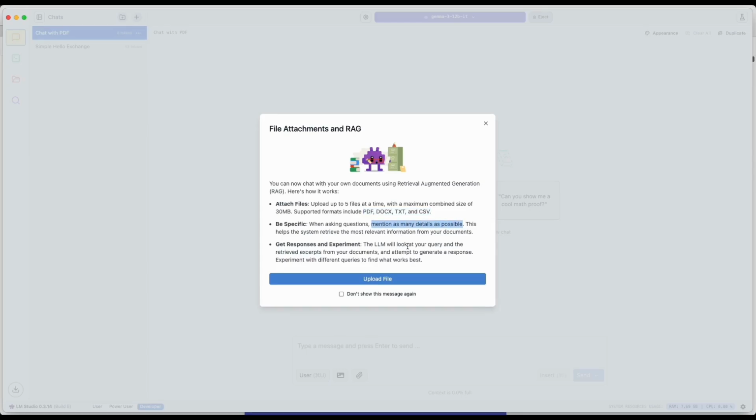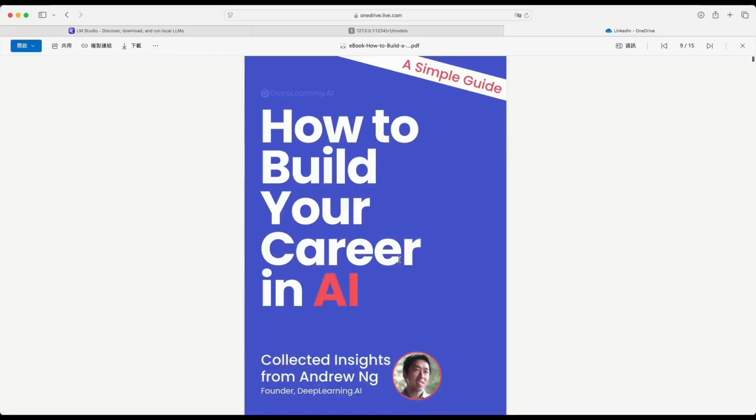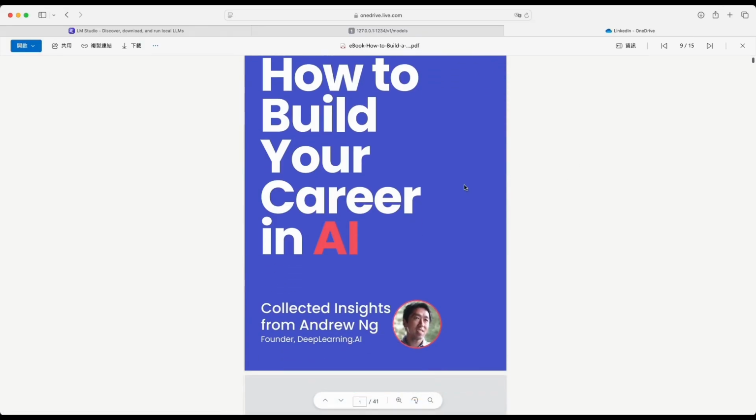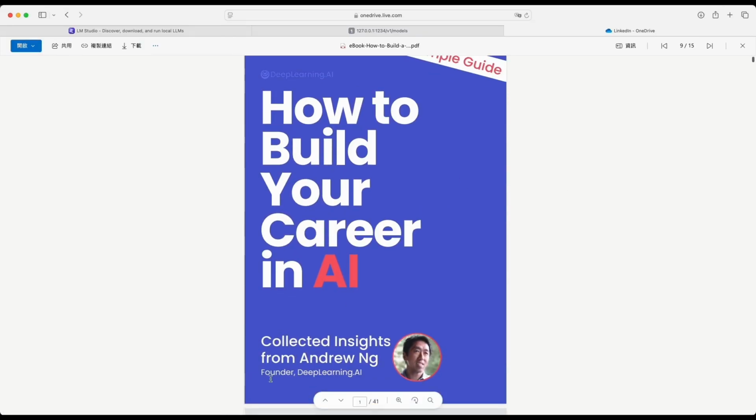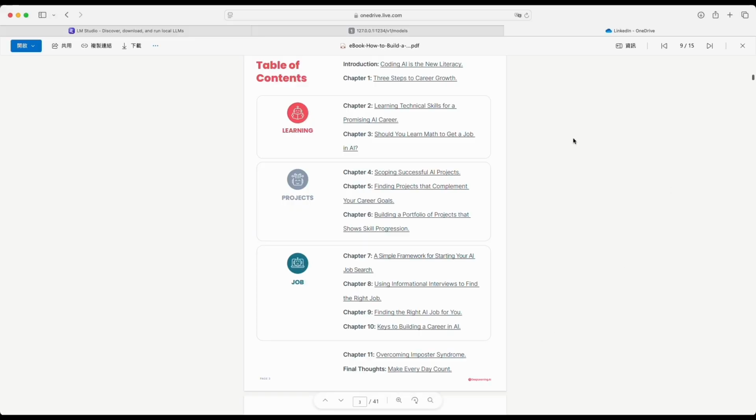I picked the ebook, How to Build Your Career in AI, by Andrew Ng, shared via his LinkedIn. As the founder of DeepLearning.AI, Andrew provides a lot of valuable insights. This is a must-read for anyone interested in AI. Try it out with a private or sensitive file you wouldn't want to upload to ChatGPT. This way, you can see how safe and effective local LLMs really are.